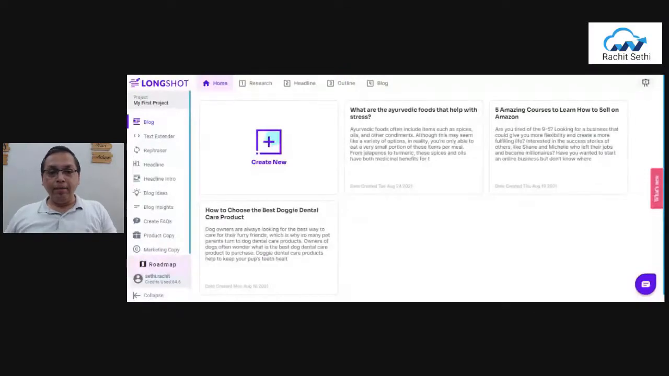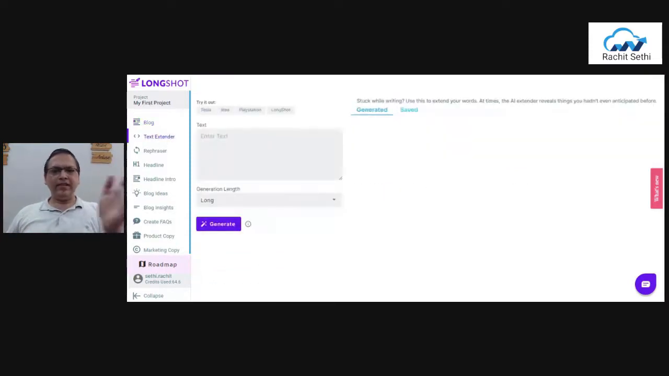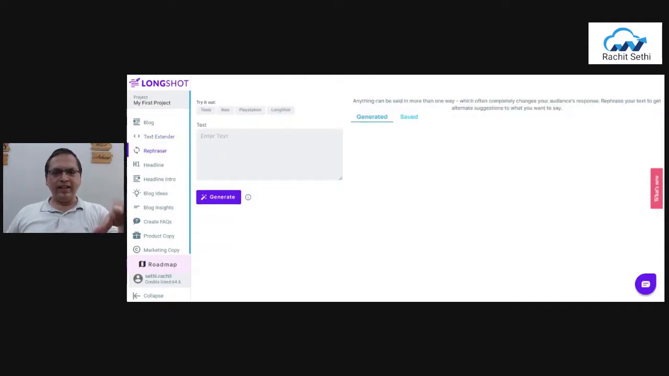So here we are on the main screen of Longshot. Now you will see a lot of things on the left. I'll explain one by one how it happens. Text extender is a particular area where you can put your text, and with the help of AI, you can extend the text. In case you have something written, you want to write a long form of it, you can just use the help of text extender. Open, enter your text, and AI will do it. You want to rephrase your content, put the text here, let AI do that.